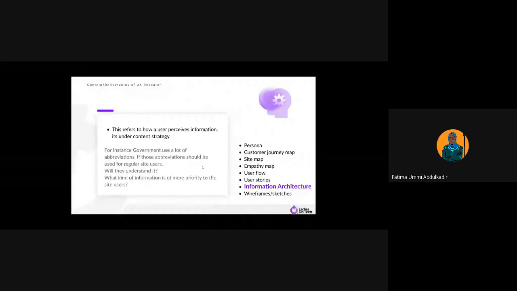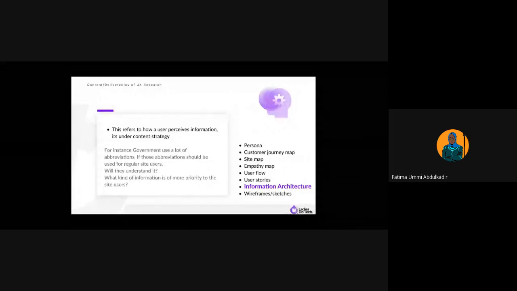Yes. So if the same abbreviations that government bodies are using were used on Instagram, on Twitter, or on a website where you go to buy something, would you understand what's going on on the platform? This information architecture also helps you prioritize the kind of information you should present to the user. Is this necessary at this point in time? Would this information be necessary to the user? What would be the outcome of this information? What influence does this information have on the user? That's all under information architecture.